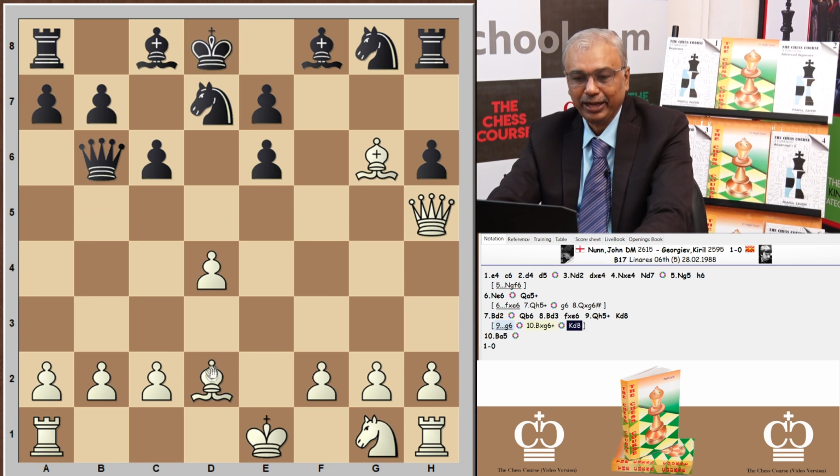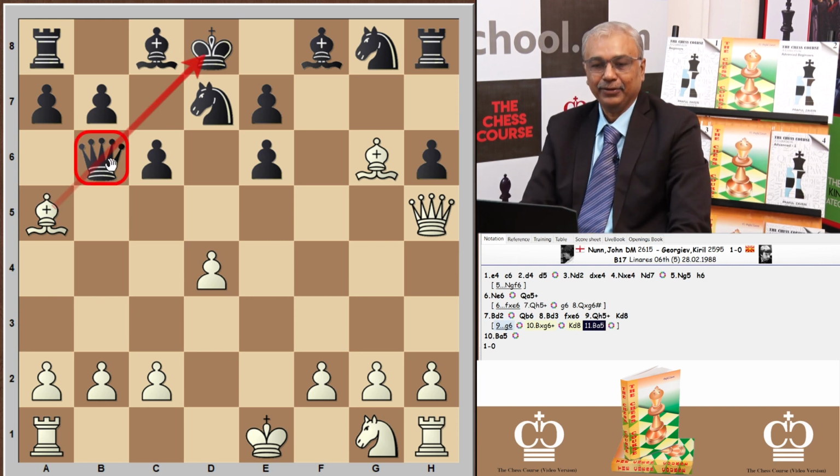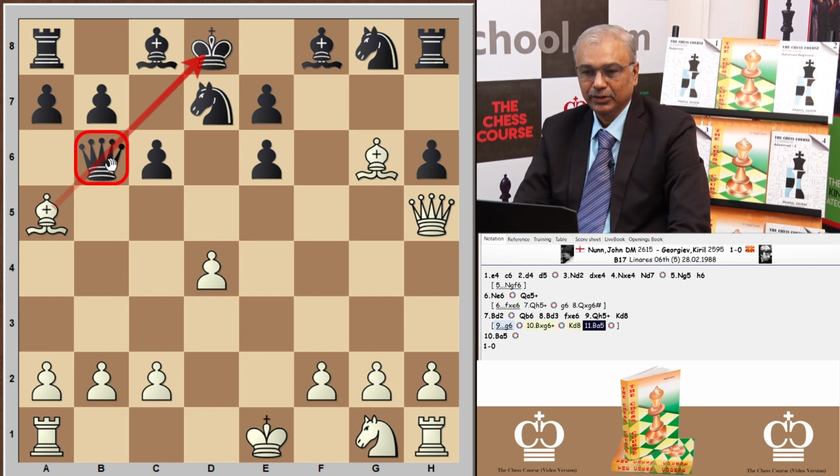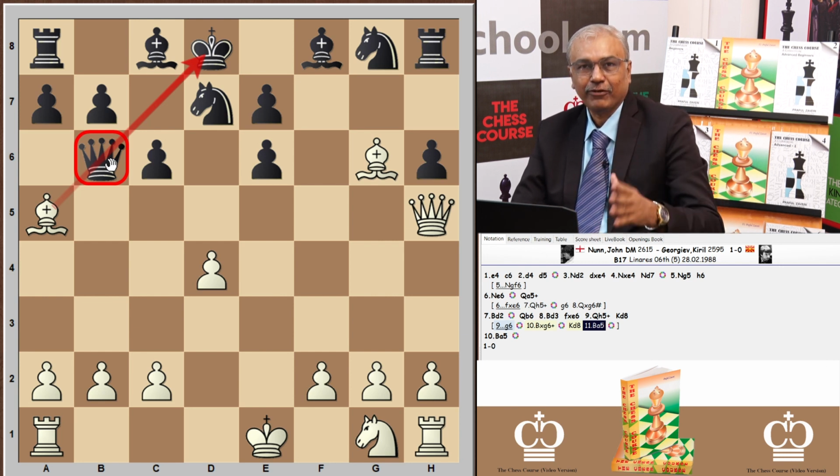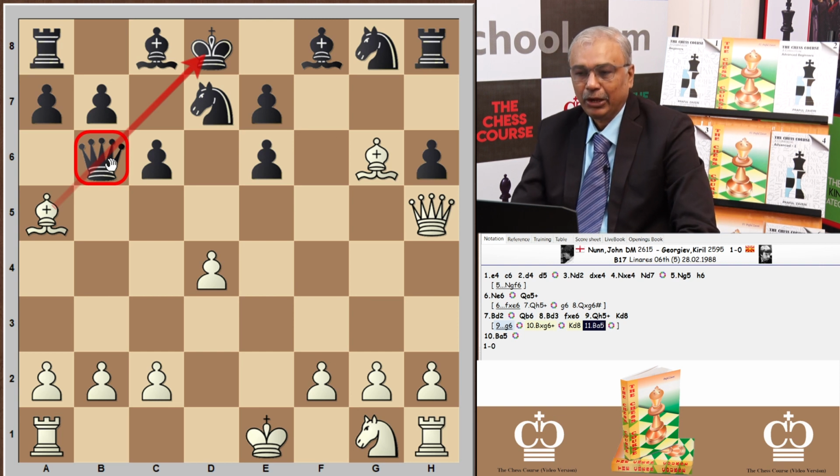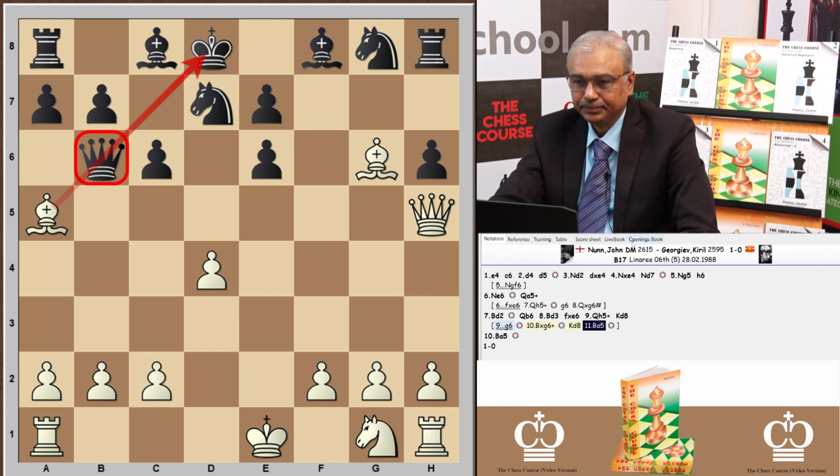King d8 is the only move, and now we can see an absolute pin coming here and white winning the queen of black. So I hope you have understood how the pin can come at different stages of the game, a very frequently occurring tactic.